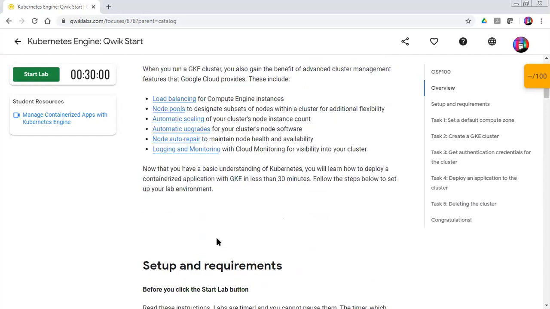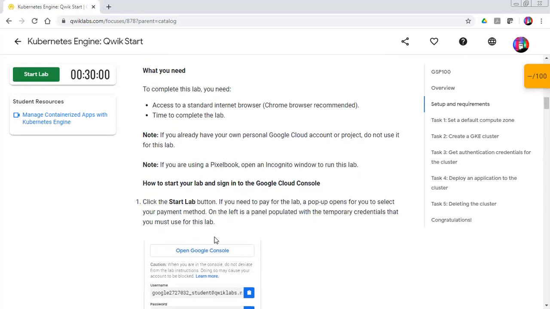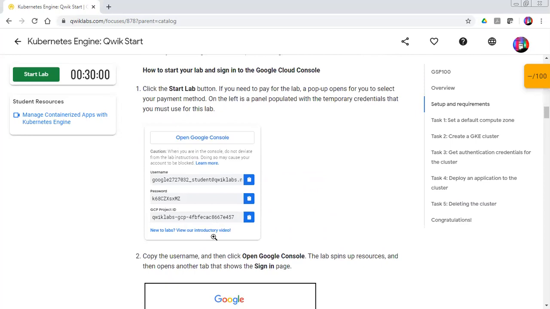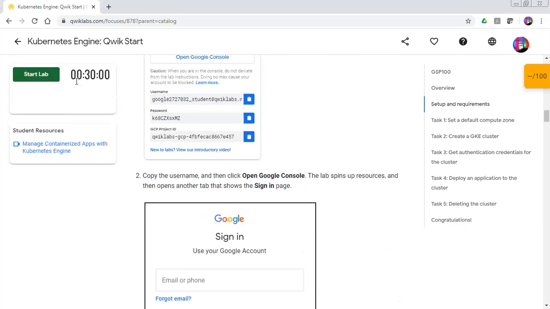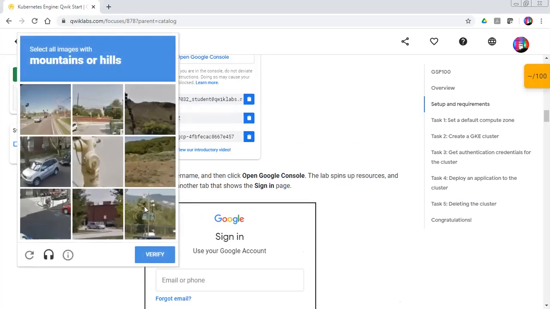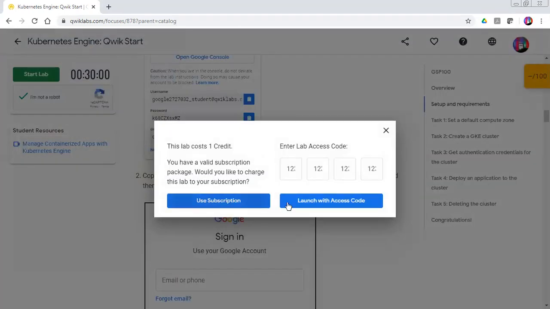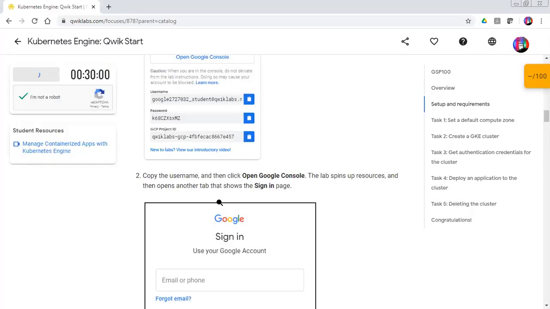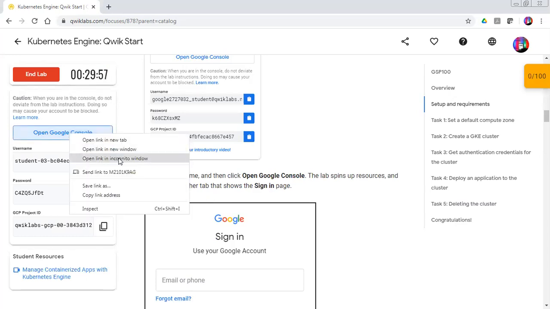So we will be looking at some key steps to perform all these, and we will be starting with logging into our Google Console with the following credentials. So let's start the lab and give some basic information which needs to be verified. Okay, so we are good with the starting of the lab. But what we will do, we will open the lab in incognito mode.